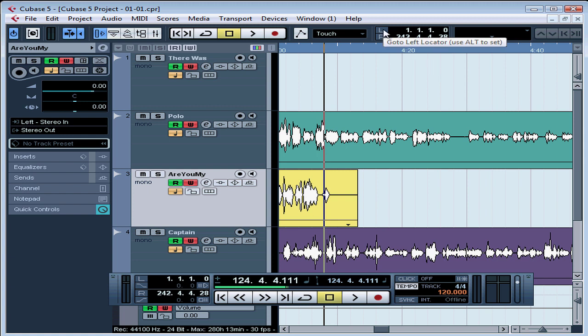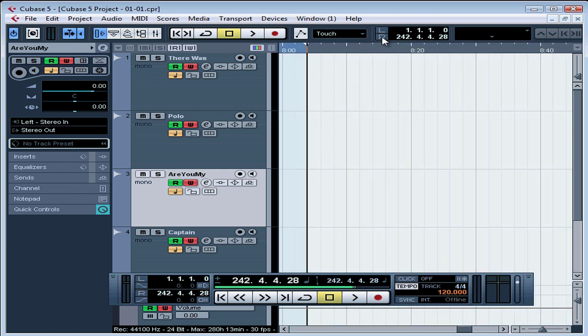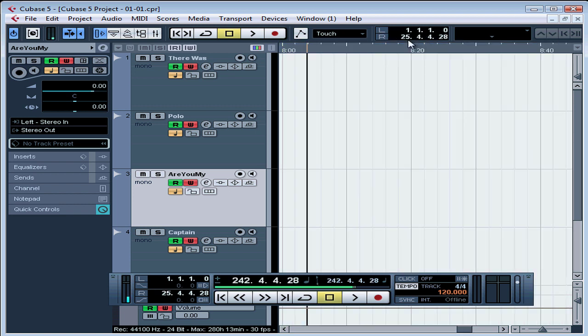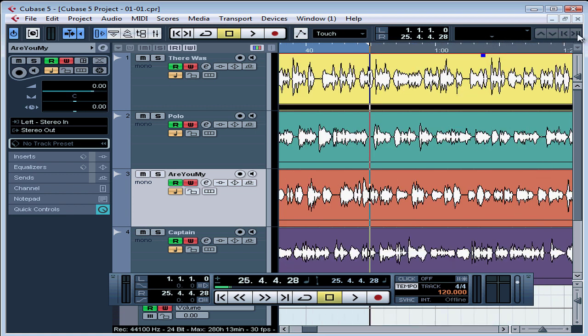Here are the left and right locator buttons. Just click L or R to go to each of the locators. You can also enter the values manually in the fields next to the locator buttons. These fields let you quickly see exactly where the locators are currently positioned. Let's change the position of our right locator to 25. And now our right locator appears at bar 25, even though our project ruler displays in seconds and minutes.